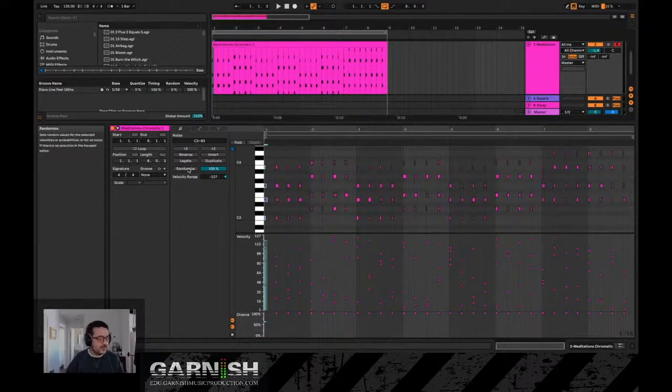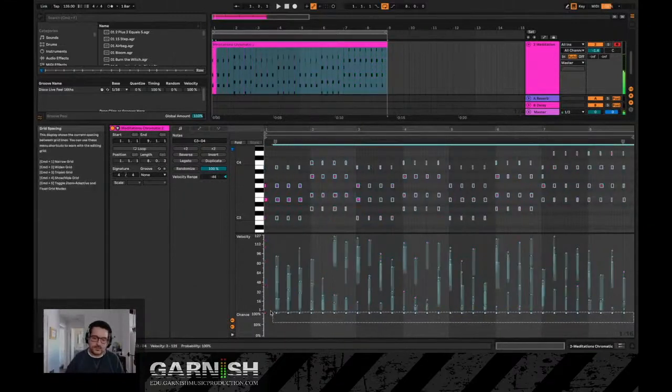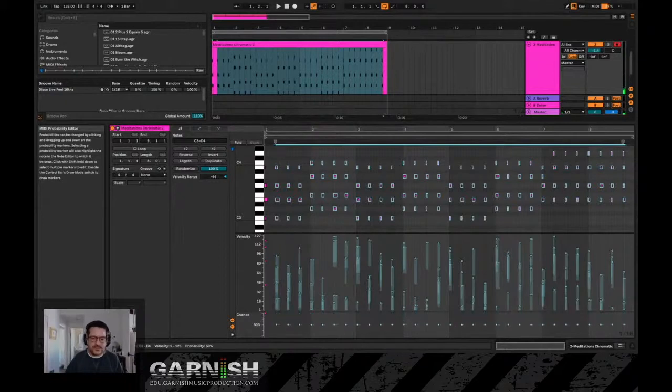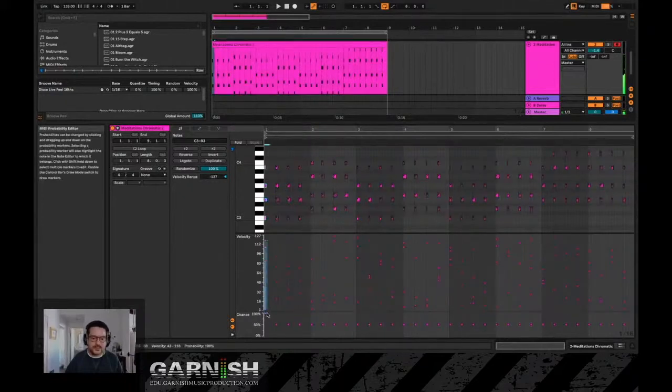But where it can actually get interesting is where you change the chance, and you can change the randomness of the chance. Let's say I take all of the notes, bring this all the way up, and bring the chance level to 50%. So there's a 50% chance that these notes will play, and a 50% chance they won't. Again, why would you want to do this? Because it can give you some rhythmic suggestions that you wouldn't necessarily think of on your own.